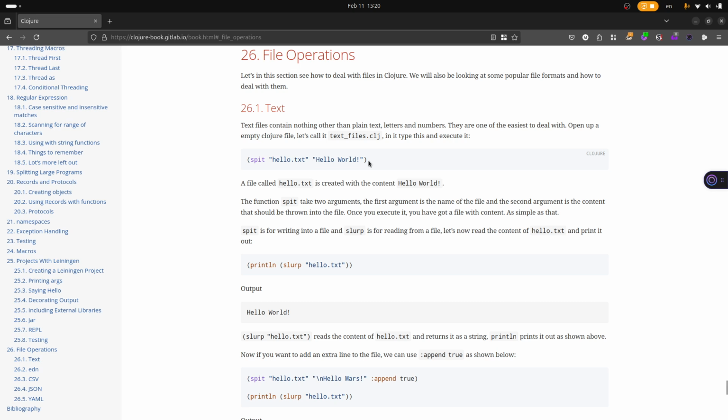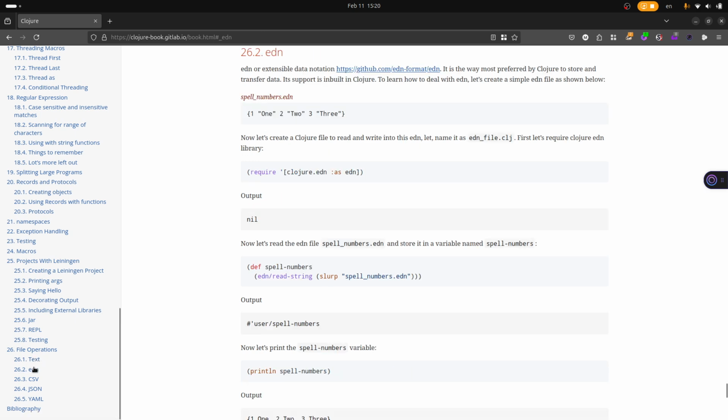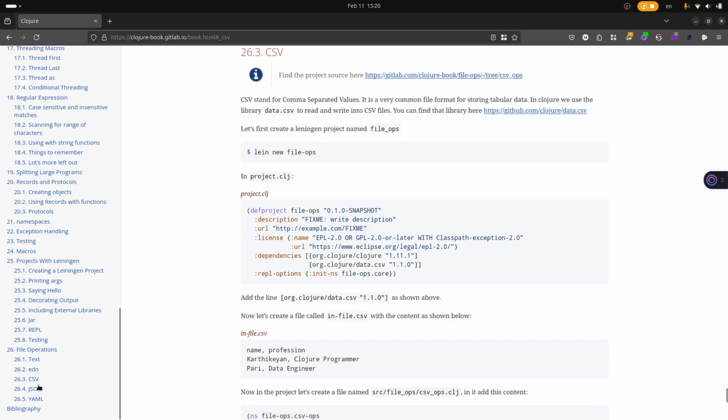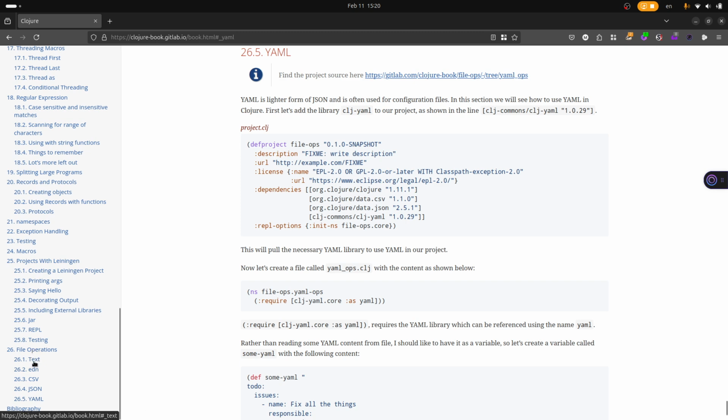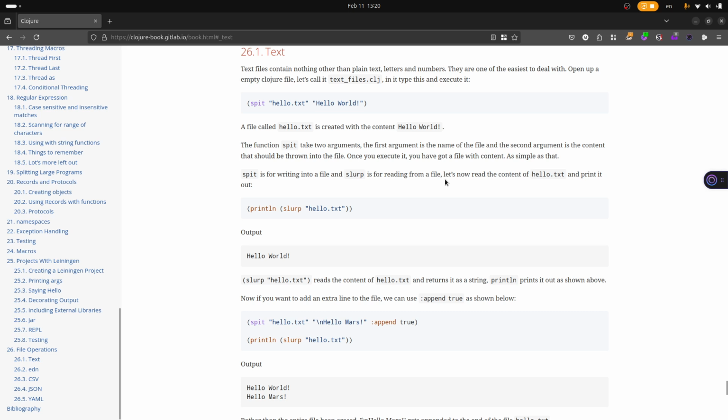In file operations, we'll be looking at common files like text, EDN, CSV, JSON, and YAML. These are some of the files we use today to store data. So let's see how it's done.